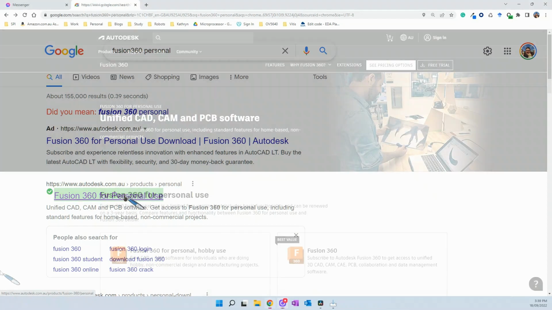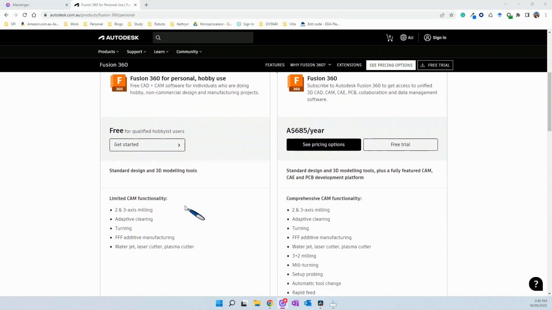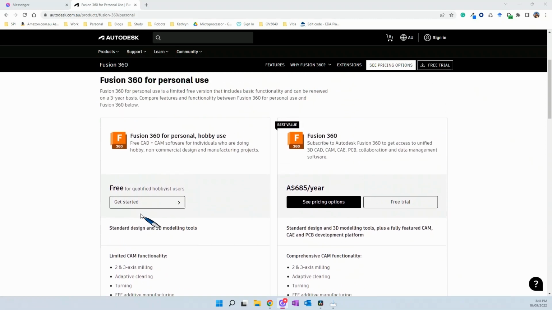And the page it'll bring us to will have for personal hobbyist use, and it gives us the pretty common tools that we need to use for non-commercial design and manufacturing. So it just gives you a bit of a detail of what's limited in here. So they're more advanced features. Unfortunately, laser cutting, which is one I'd like to use, is excluded, but we can work around that. So we click on the Get Started, and that will jump us to a new page.